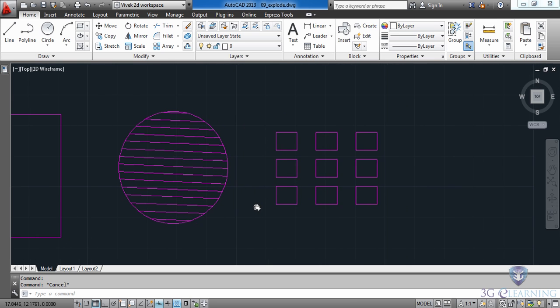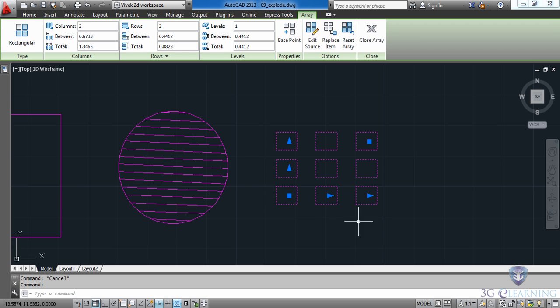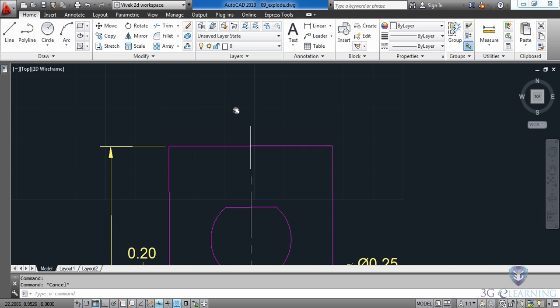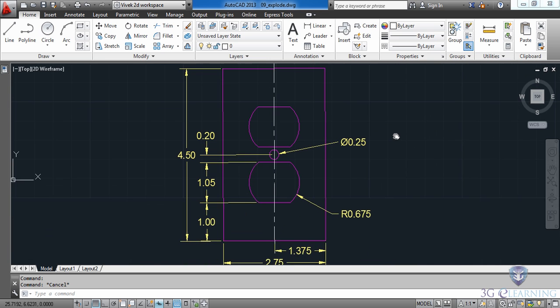I'm going to move over and select one of these objects on the right. And we can see that this geometry was created as a rectangular array. I'll press Escape. I'll launch Explode and I'll select one of these objects and press Enter. We can see that AutoCAD has converted the array back into its individual components. At this point, you may be wondering, when would be a good time to explode objects? Well, let's pan the drawing up and we'll use Explode in a practical example.